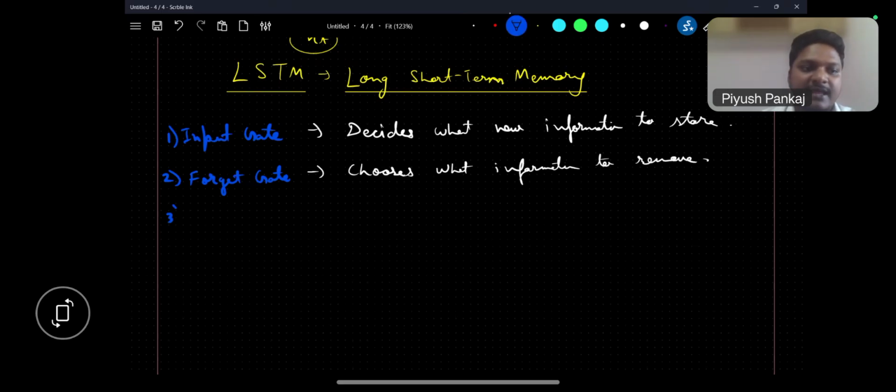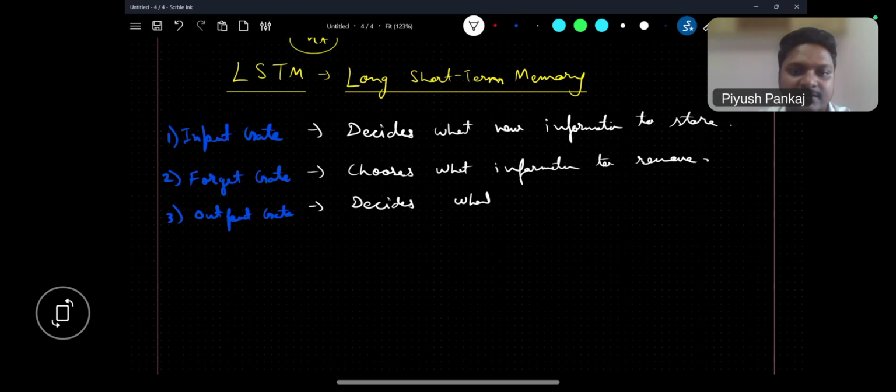Finally, we will be having the output gate. What does the output gate decide? It decides what information to simply pass on.